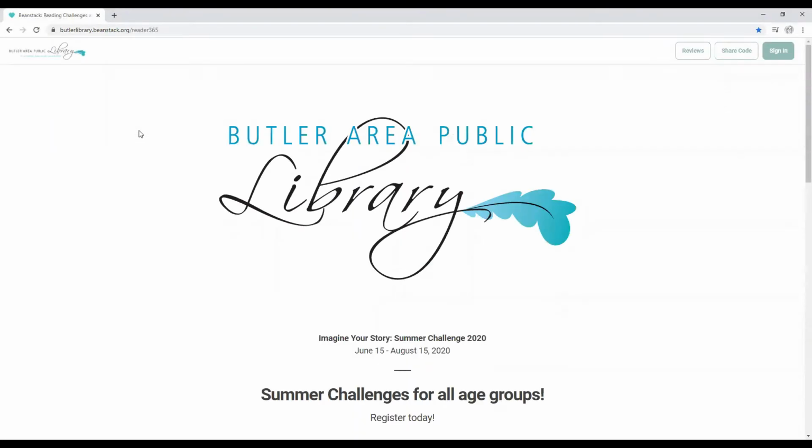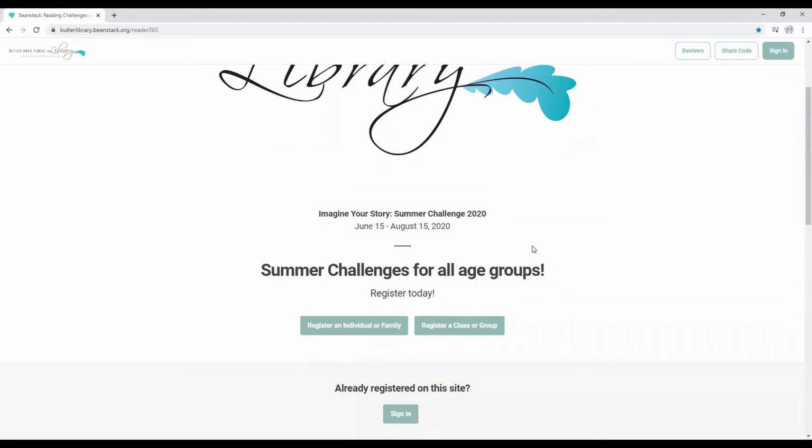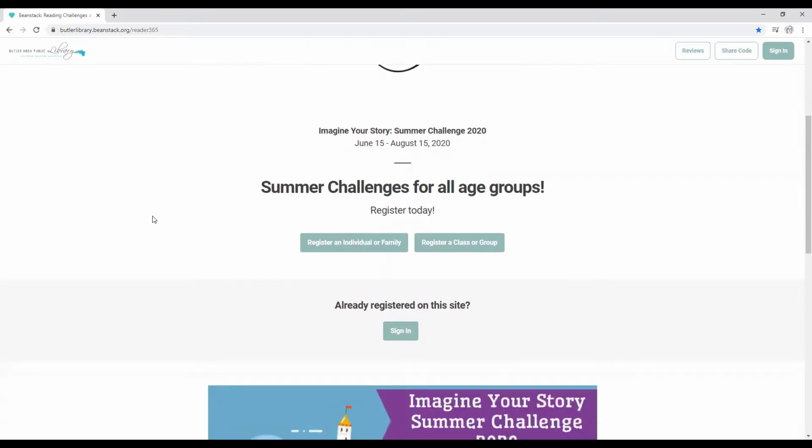This is the landing page for Butler Library's Beanstack account. So this is the first page that you will see when you go to that address. It's always going to have our logo up in the top corner, and then any of the challenges that we have coming up or that are ongoing will appear a little bit further down the page here.